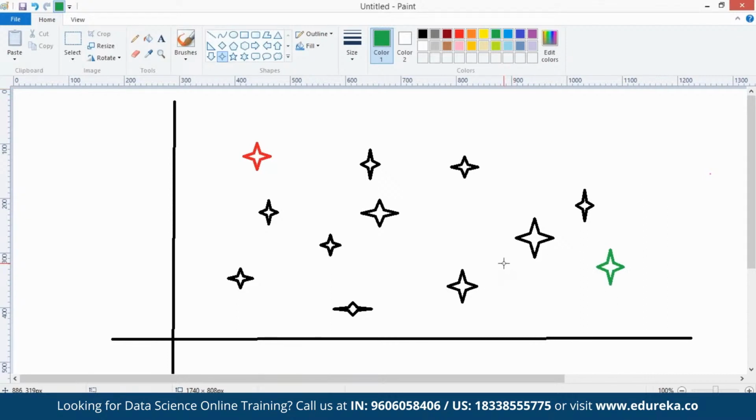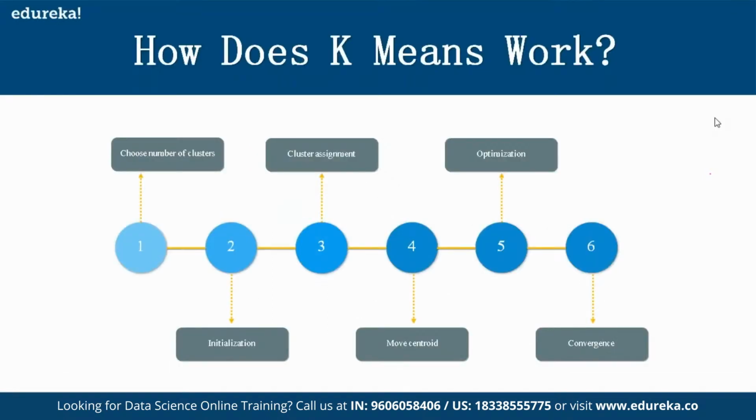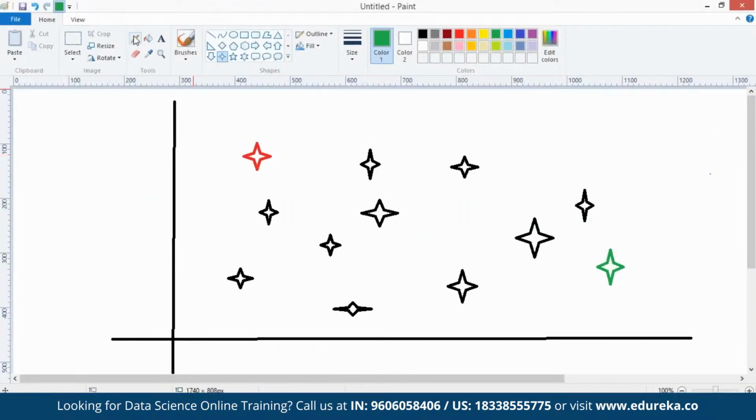How will the algorithm come up with the clusters? This is how it will happen. The first step is to choose the number of centroids, and then initialize your centroids. That's the second step. Now what is the third step? Let's assume this is observation number 1, our data point 1. Now what is the next step?